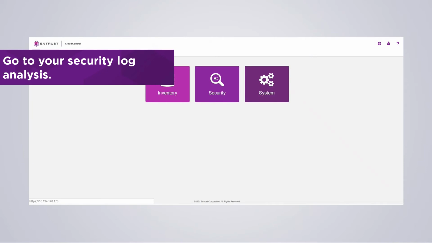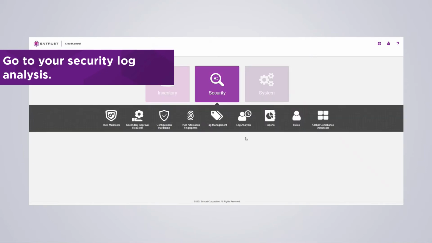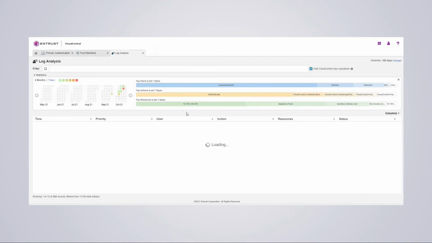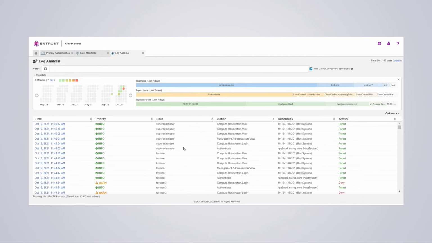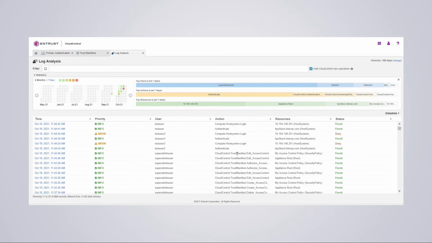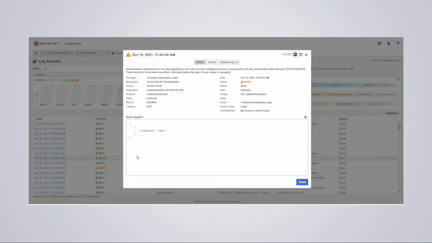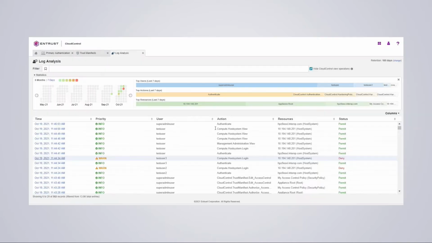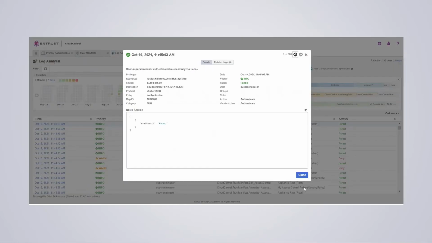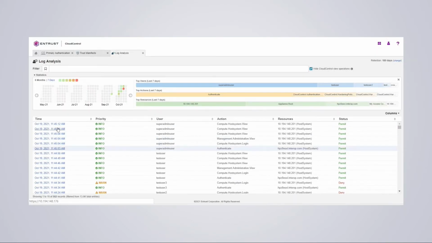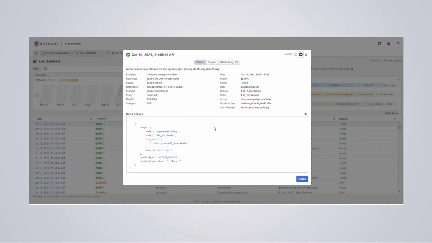I also want to show you guys, if I go here on the security log analysis, you'll be able to see when things got denied. You can see the denied here, so you can just click and see things that got denied. So the network engineer got denied here on my access control policy. Okay, and you can see when the super admin got permitted to access based on the access control policy. So we can use the logs to visualize what goes on and why it was denied and what policy was in effect.